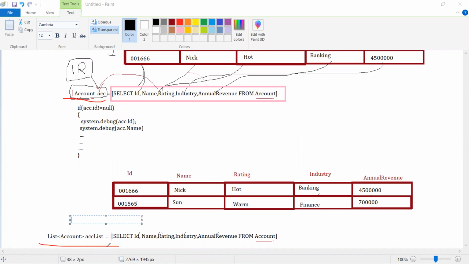If you don't know, then better go for this. If you don't know in real time how many records it is going to return, whether it might return 1, it might return 100 records, it might return 10 records, if you don't know that, just go for this.